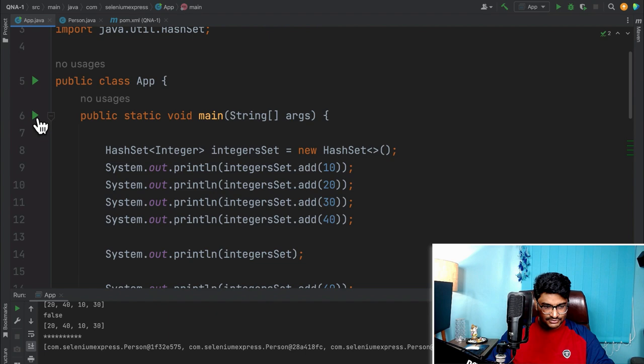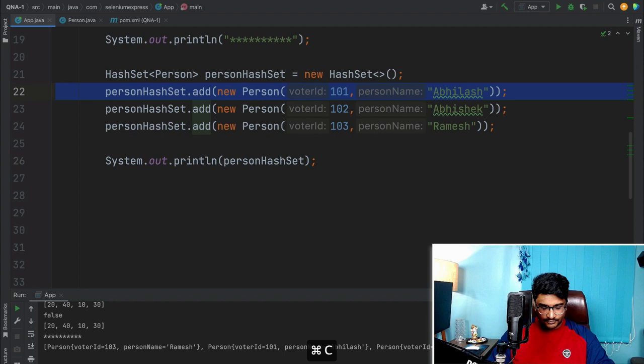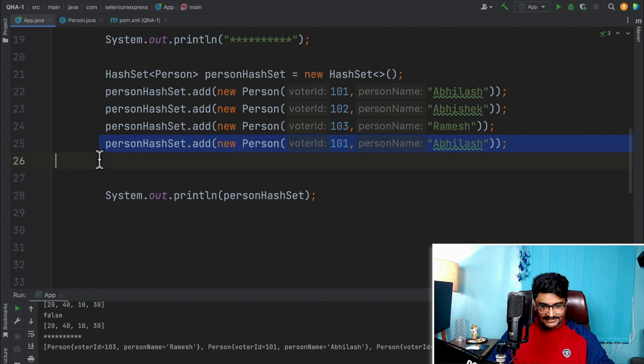And I'll be able to see all the persons that I have added: 103 Ramesh, 101 Avilash, and 102 Avishek. So all the persons have been inserted into my HashSet. So what if I add one more person to my HashSet right now? And this time I'm adding the same Avilash who has already been inside the HashSet. I'm adding the same Avilash right over here, same person object, which is equal to this. This person is the same as this person, right? I'm adding this person again to this HashSet.